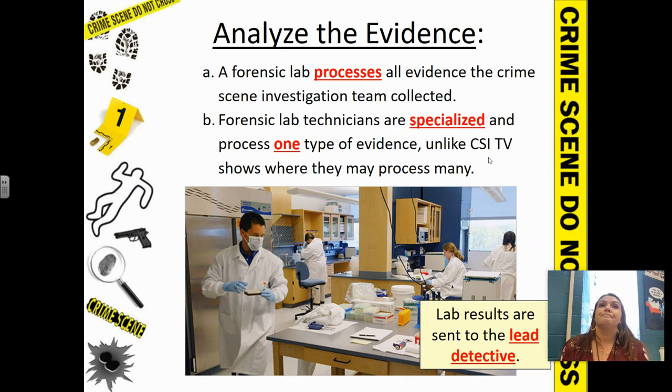Hair and fibers are sent to another lab. Blood is usually its own lab. Toxicology, so poisons and drugs, goes to a different lab. So all those are different places that are each processing one type of evidence.